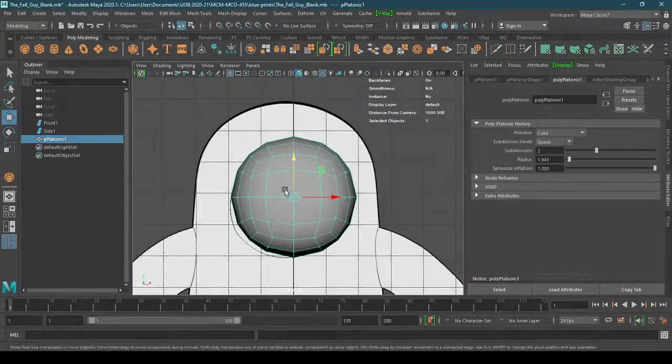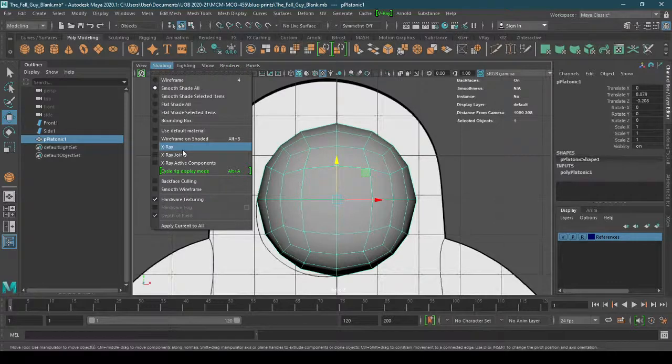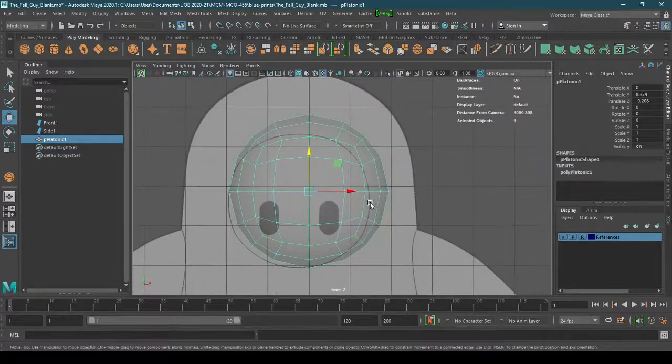Now this should be 100% in the center. The x is 0, y and z are changed because I moved it up and moved it back, so that doesn't matter, but x actually has to be 0, and there should be no rotation, so 0 0 0. Now I cannot see the background here, so I can go to the shading, X-ray mode. Now I can see the background.